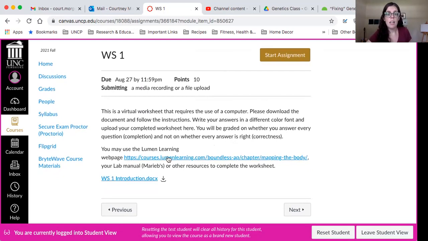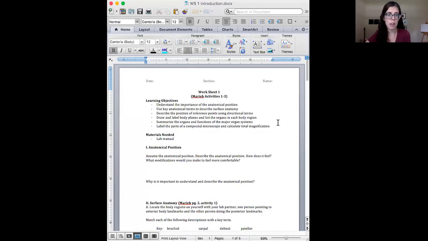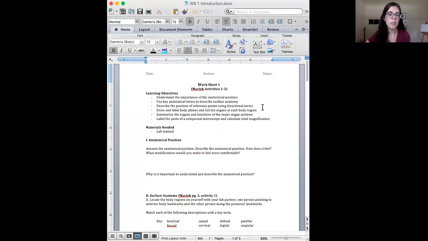Now, I recommend you use your lab manual, but I know some of you have ordered your lab manual and it hasn't come in. And so I have here a website that has most of the information that you'll need. But please, in general, try to use your lab manual. Okay, so what I'm going to do now is pull up the worksheet. You'd think after a year and a half I would know how to do this better. Okay, so this is worksheet 1.